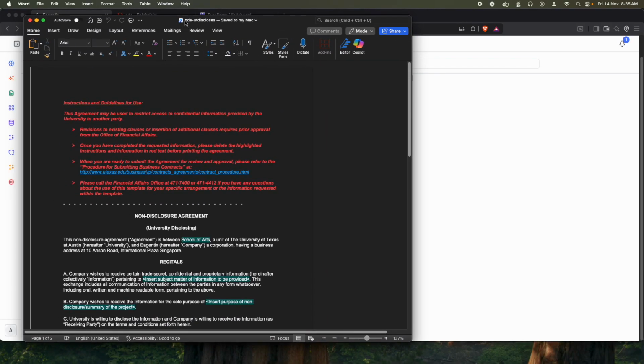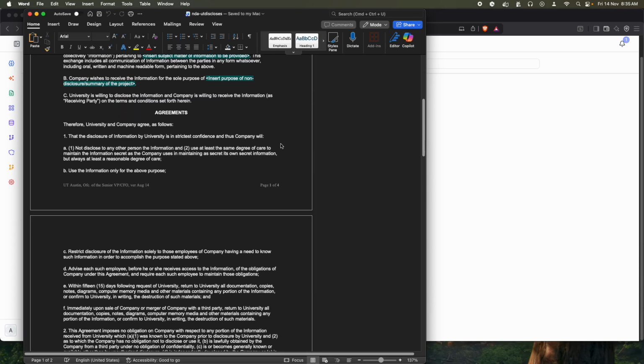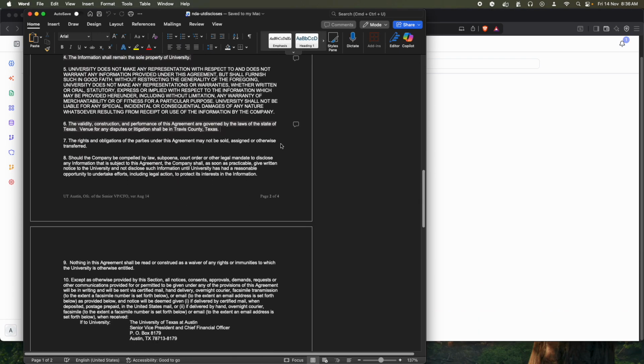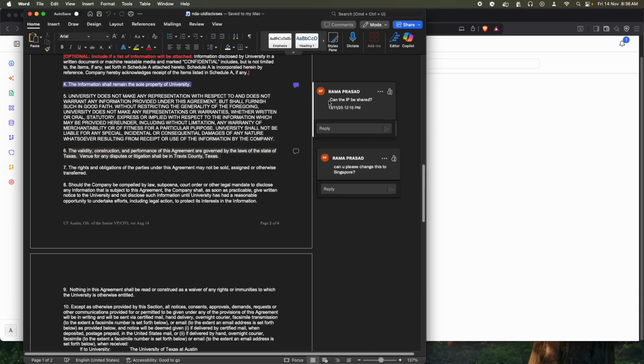So the current document looks like this, and it's again the same template, but it has gone through the review process, and there are a couple of comments which have been put. The comments are that this number six has jurisdiction of Texas. So just in case something goes wrong, they will go to court in Texas. The customers, the counterparty lawyers, have asked for changing it to Singapore. And then the IP rights, they want it to be shared as well.